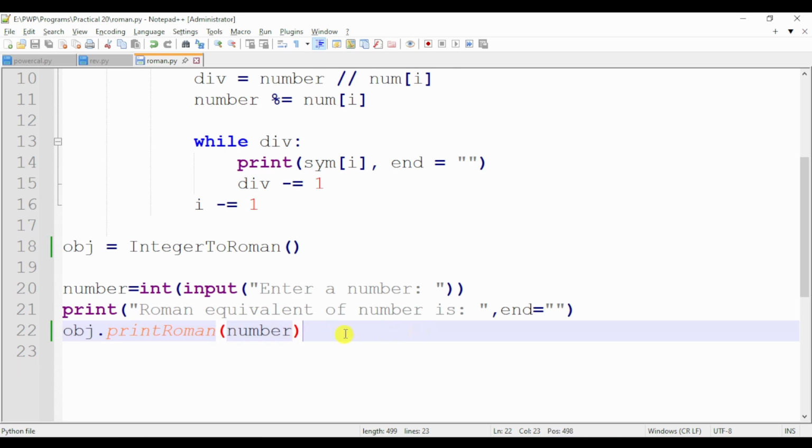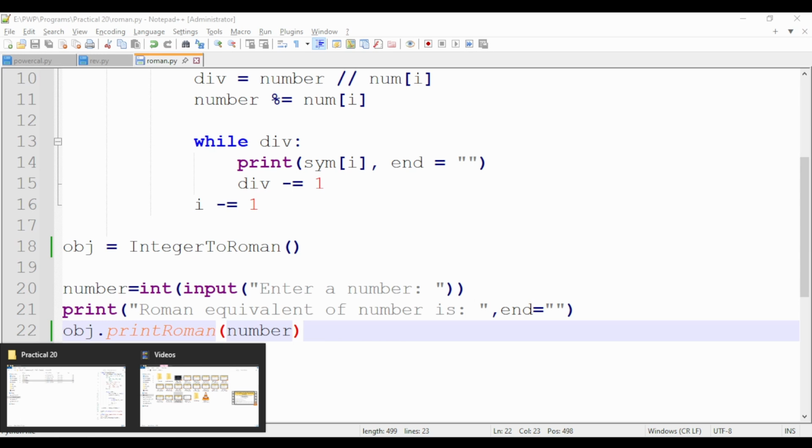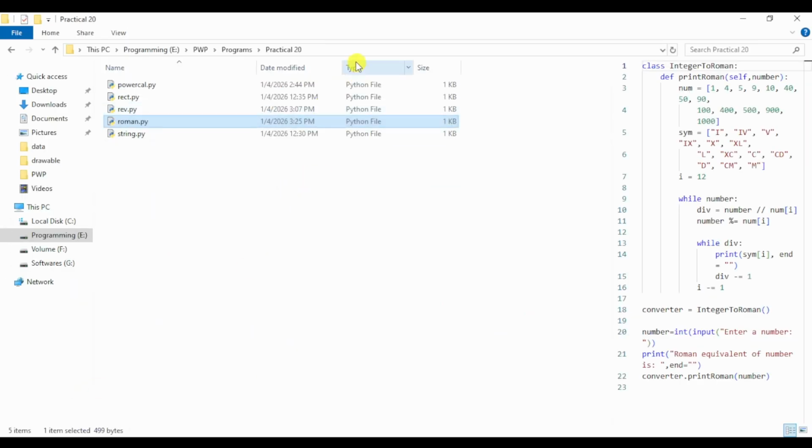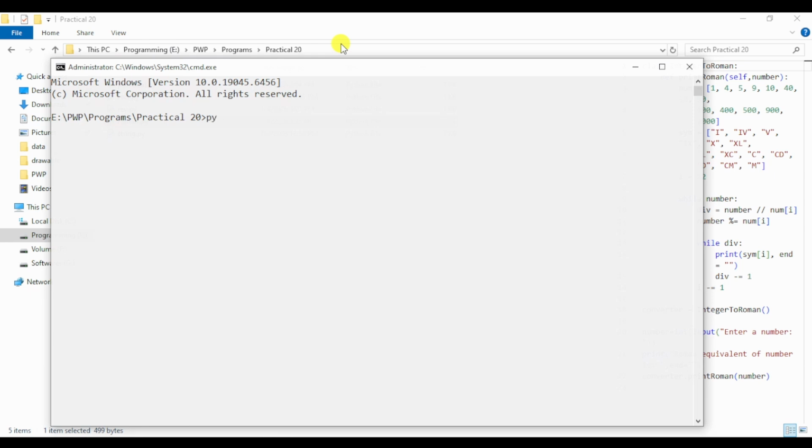To run the program, we have to go to the location where my program is. So this is the location. I am opening CMD here, and after that the command is py space roman.py. I am entering a number as 4321, and after entering you can see the Roman equivalent is printed: M is repeated 4 times, that means 4000, then C is repeated 3 times, that becomes 300, then X is repeated 2 times, that means 20, and I is only 1 time, that means 1.